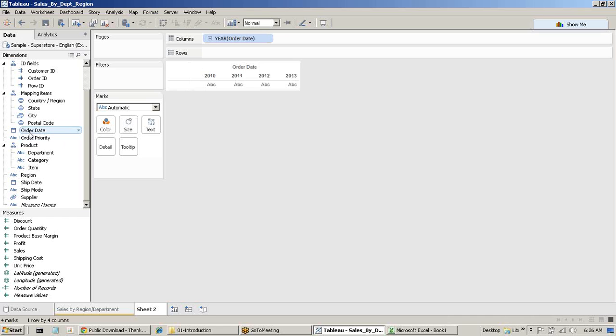Okay, years of the date. It's aggregated to that level. I just want to see sales by year. So it's that simple. I just double click on sales and year. So in 2010 these are the sales which are out there, right?